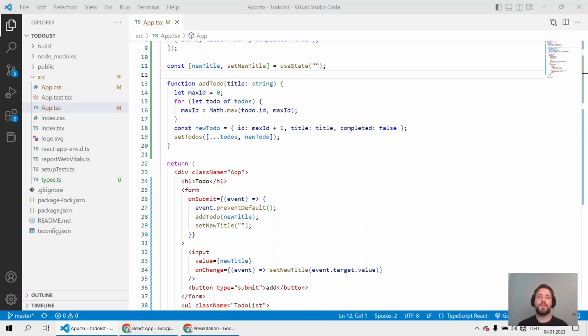The reason why I went for this approach is that it keeps two aspects of the state more separated. Code that deals with the input text, connecting the input to the state, resetting the input text, and code that deals with the array of to-dos. Keeping these separate from the start is a little cleaner, and it will make it easier to split our application into components later on.